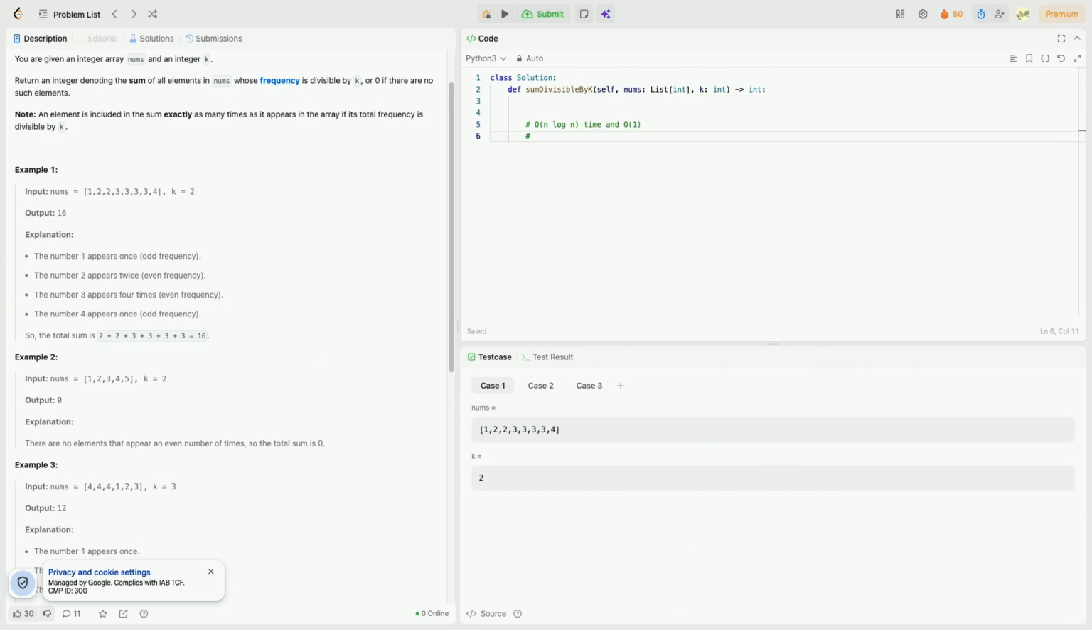The other approach is where we have O(n) time and space, where we use a hash map to compute the frequency of the elements before we iterate over them. And so when you have a scenario like this, you can explain the solutions.